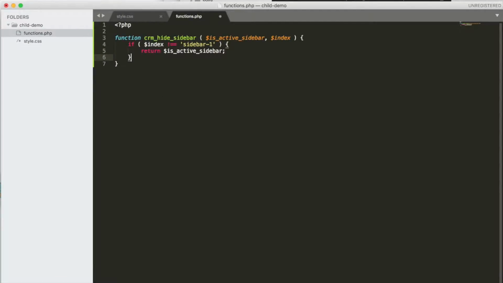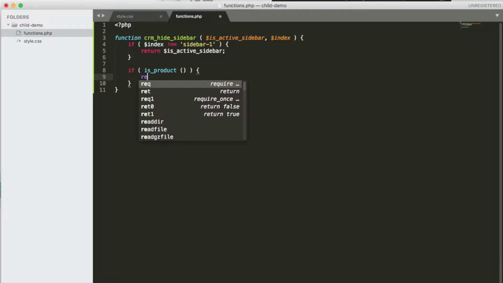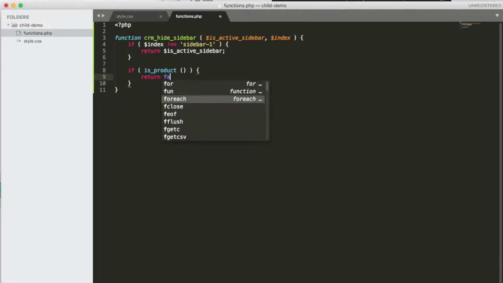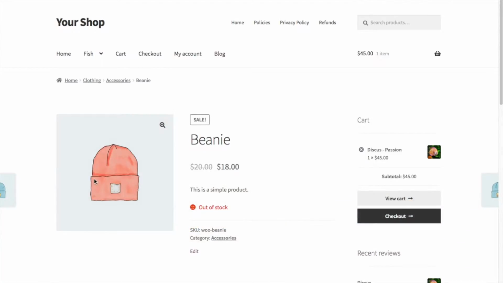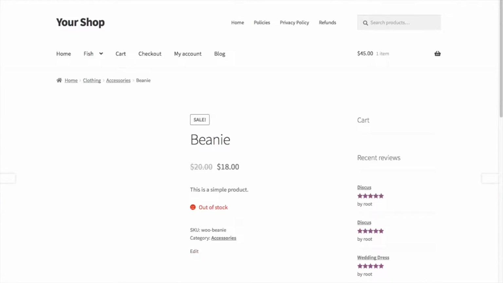Now, the next thing we want to do is customize this on the product page. So we're going to use a function called is_product. And if the page is a product, then what are we going to do? Well, we're going to return the value of false. So just type that in here. And now if it's on the product page, it will hide the sidebar. So when we refresh, well, nothing happens.